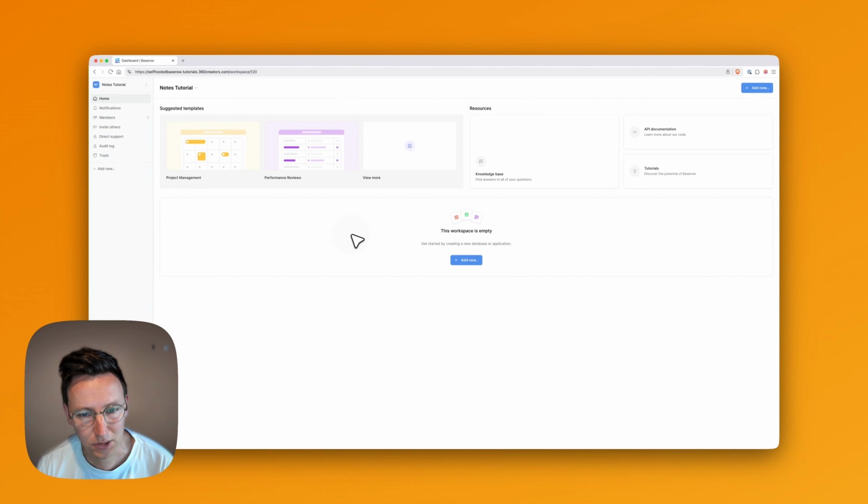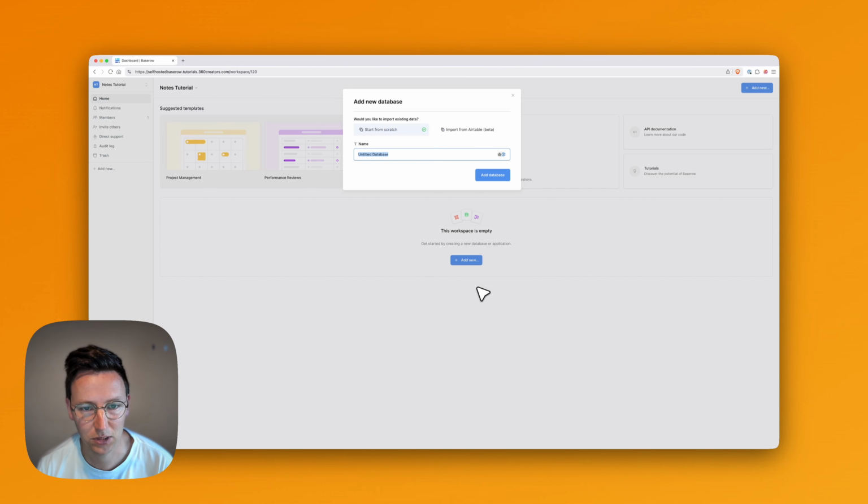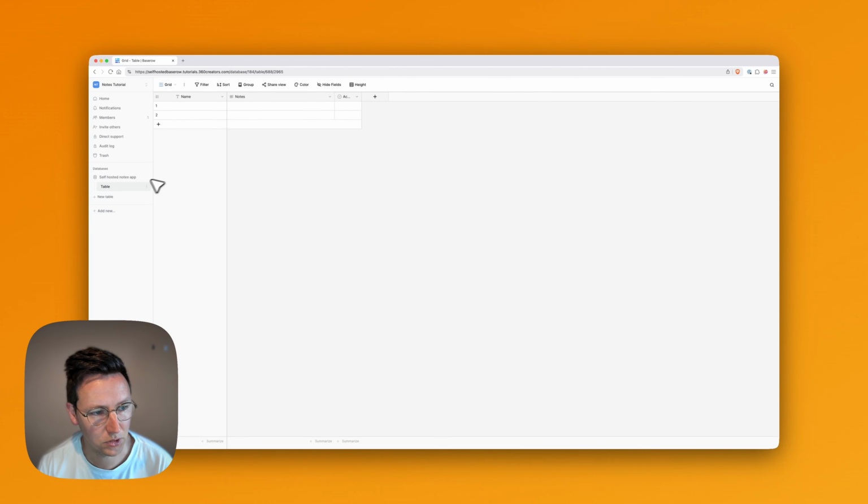Let's see. What we'll be doing is creating a new database. Later on, we're going to be creating an application, but it all starts with the database. In this database, we're going to call this self-hosted notes database. Later we'll have the app, the interface. This is the backend, basically, and later we'll have the front end. I'll call this backend.